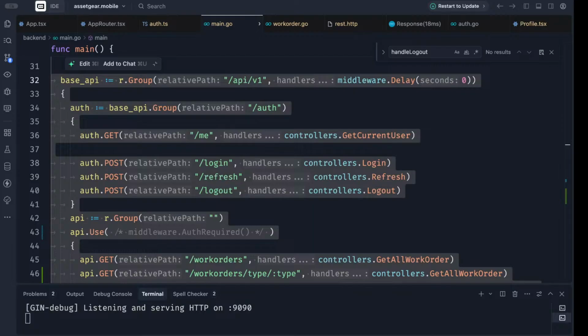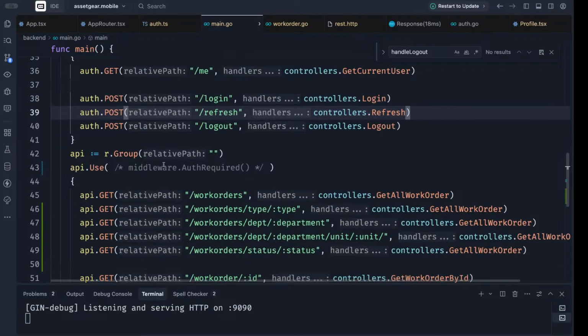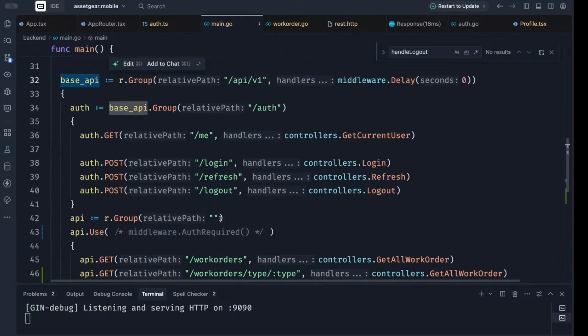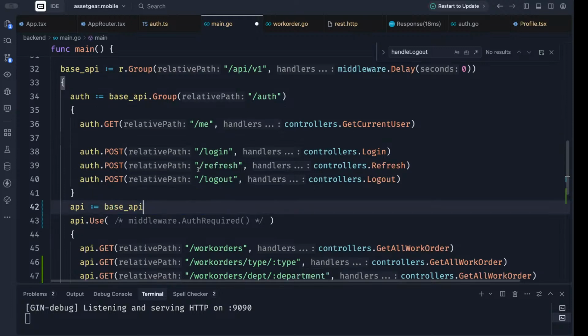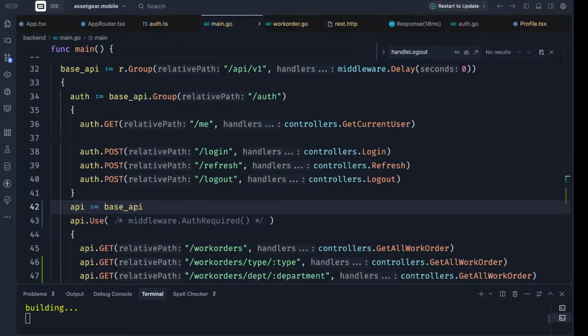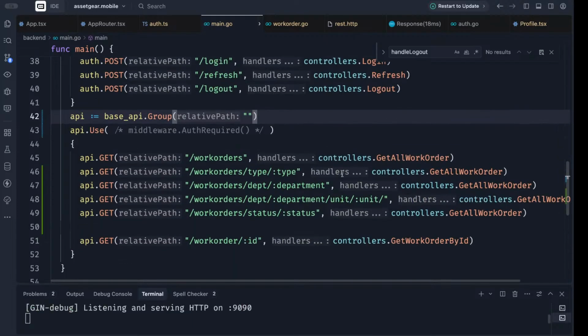Okay, so let's see where our issue is coming from. Now the issue is coming from here where we have group. This is where the issue is coming from. That's where we have our challenge. So this is supposed to be base API group. So this is supposed to be this. That is where our problem started from.